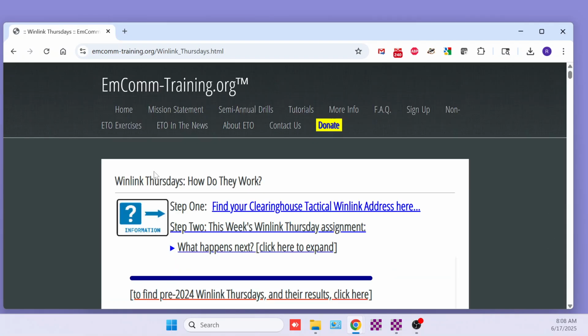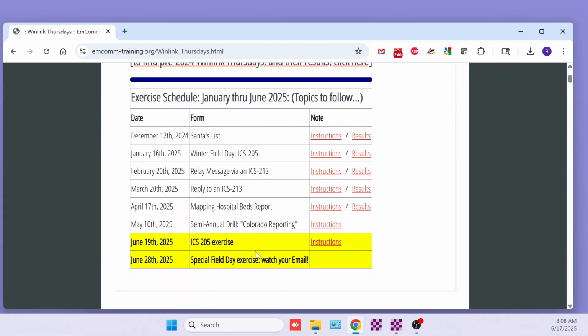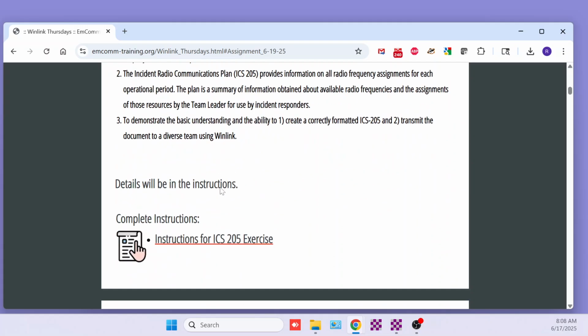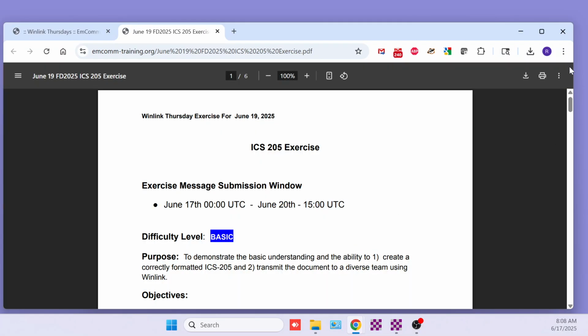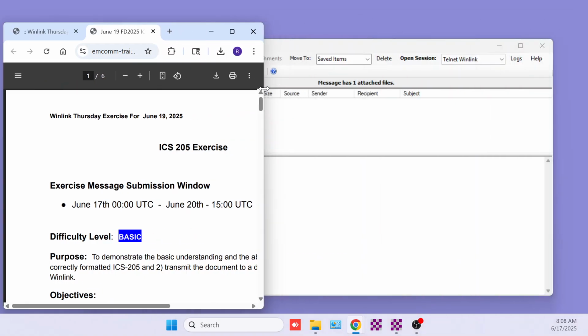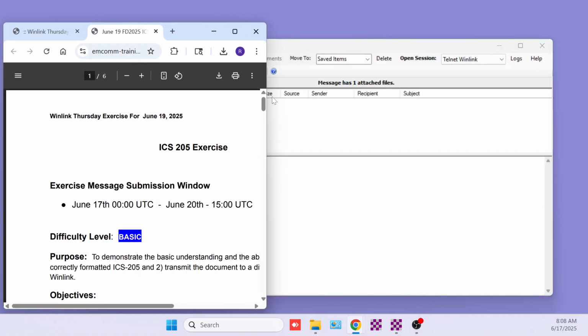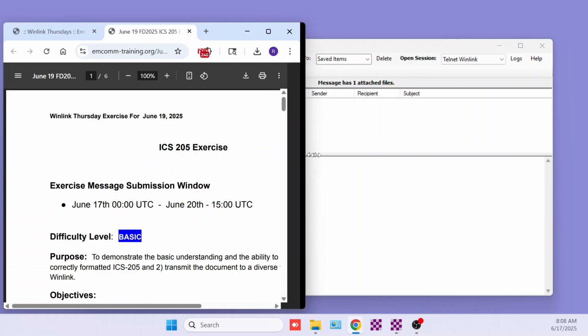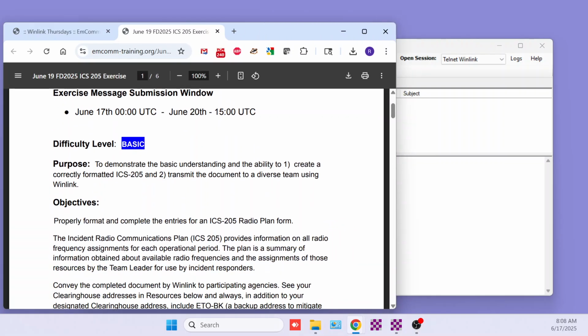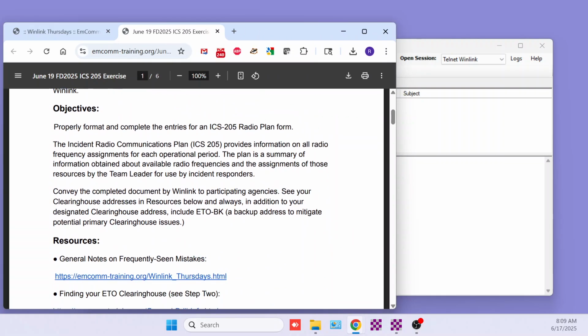Let's get started. Scroll down to the exercise instructions. Click on the link to open that up. Let's just make this a little bit smaller and do a quick read through of what they're asking for. It's going to be an ICS 205.